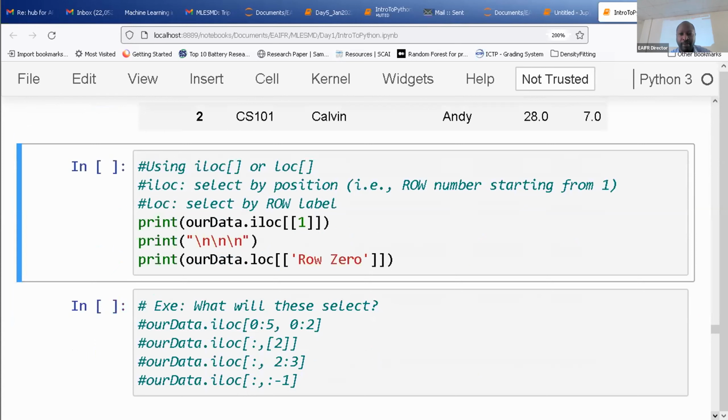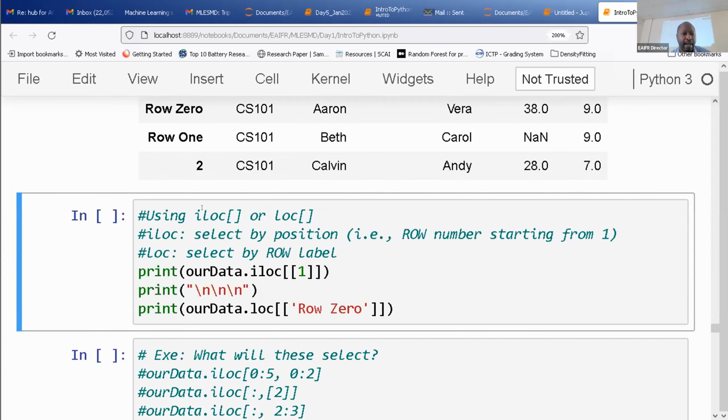The next thing, which is quite important, is to be able to select using iloc or loc. iloc selects by position. Remember, starting from 0. So I was wrong. It says that it copies. Okay. So if you use iloc or loc, iloc is select by position.